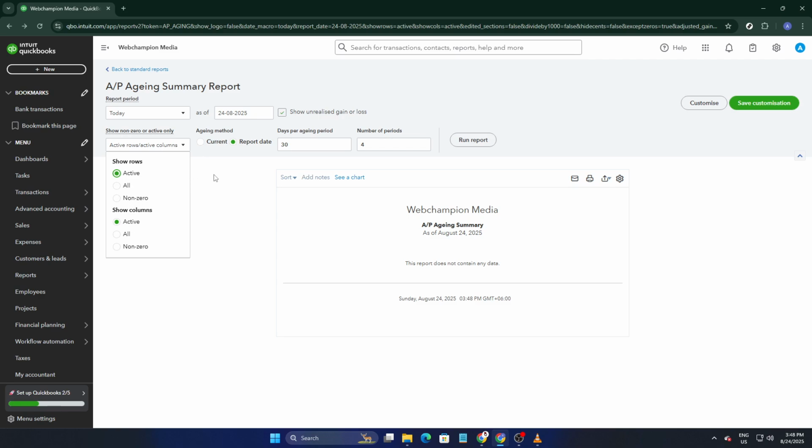Aging method. Choose whether to base the aging on the report date you entered or on today's current date. Days per aging period. Adjust the intervals. So instead of the default 30, 60, 90 days, you could make it 15, 30, 45, depending on how detailed you want it. Number of periods. Decide how many columns you want displayed in your report.